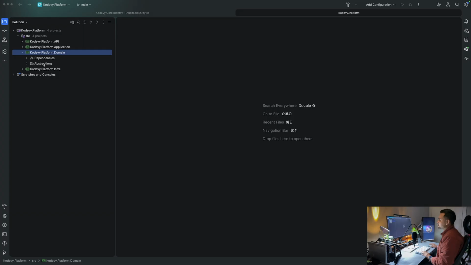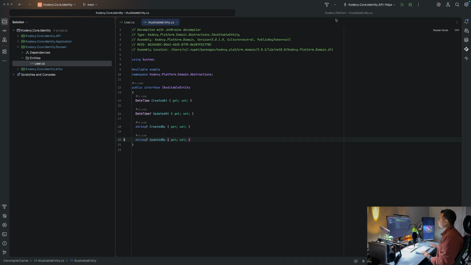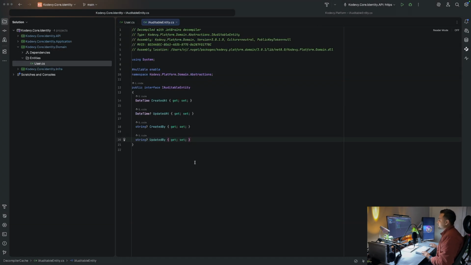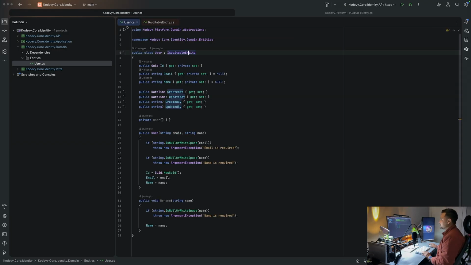So you can see in the domain we have just one thing, abstractions, and we have IAuditableEntity, the same thing which we are seeing here. It's just that this is the project itself. The reason for creating this is so that every entity always has created at, updated at, created by, and updated by. These are the characteristics of an auditable entity, meaning we can have an audit of that particular entity. And as per our inheritance, if any class is extending any class or interface, it actually has those properties. So now User is an auditable entity, so User has all those fields.